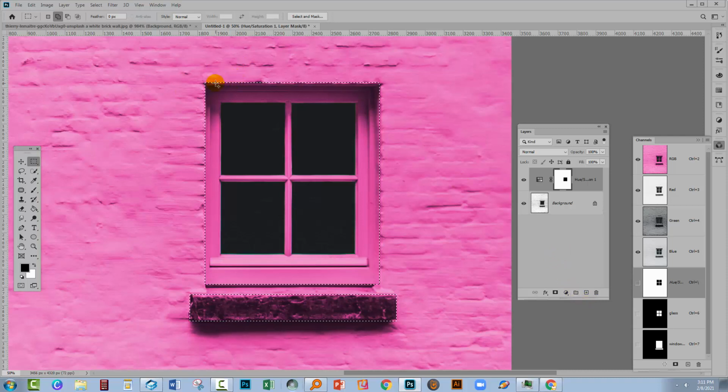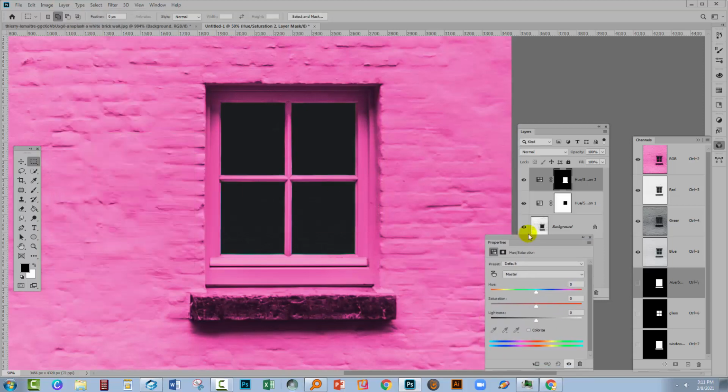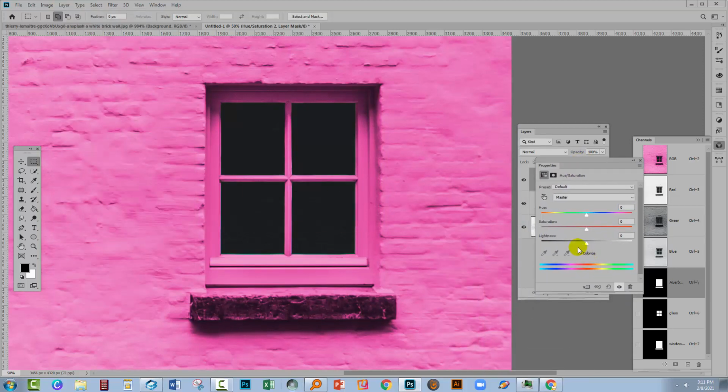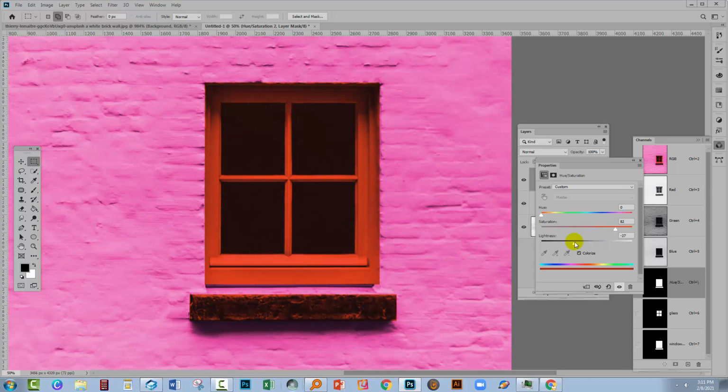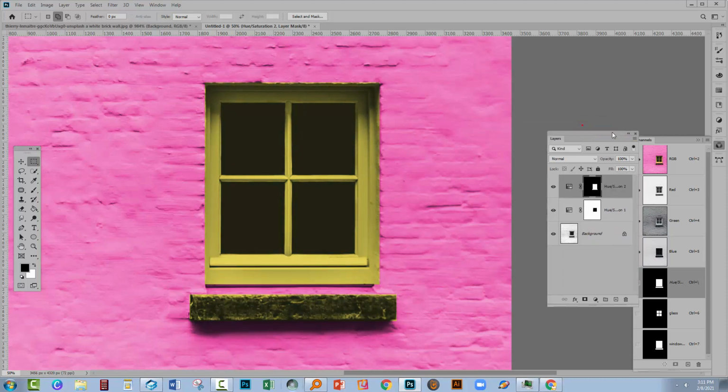So let's go with it still selected and choose layer, new adjustment layer, hue and saturation. The mask has been applied to this layer, so this is the only area that we're affecting. I'm going to colorize it. I'm going to increase my saturation, decrease my lightness, and go and find a color to use. Well, I wanted to make this a sort of yellow, so I'm just going to tweak the color here.